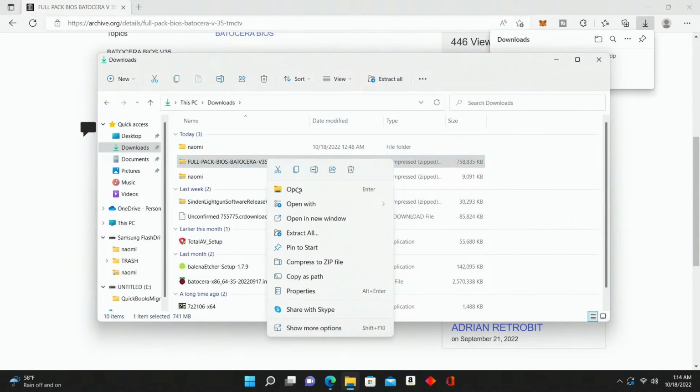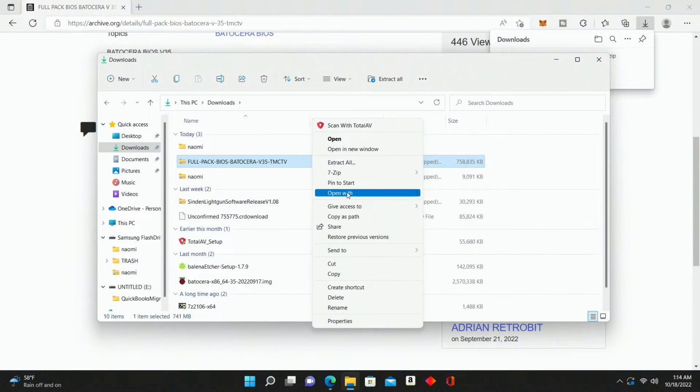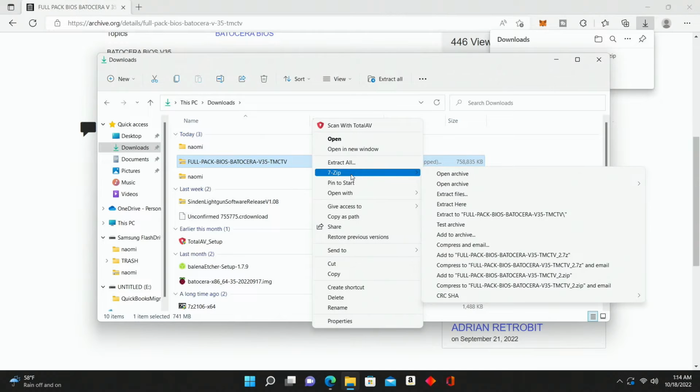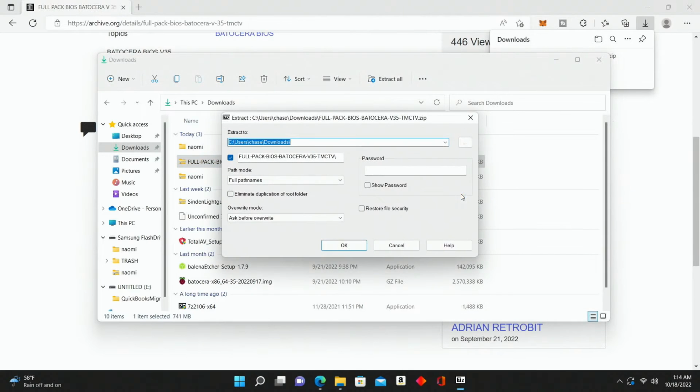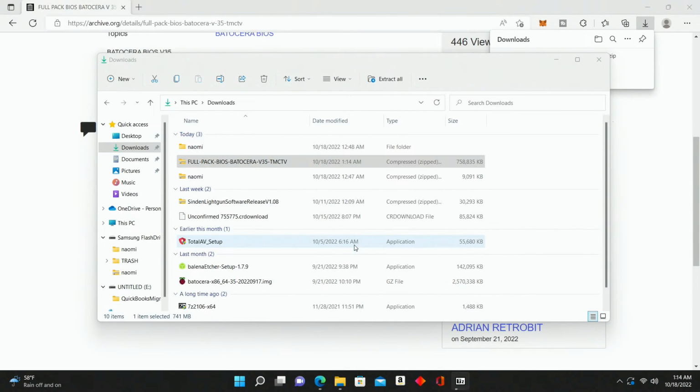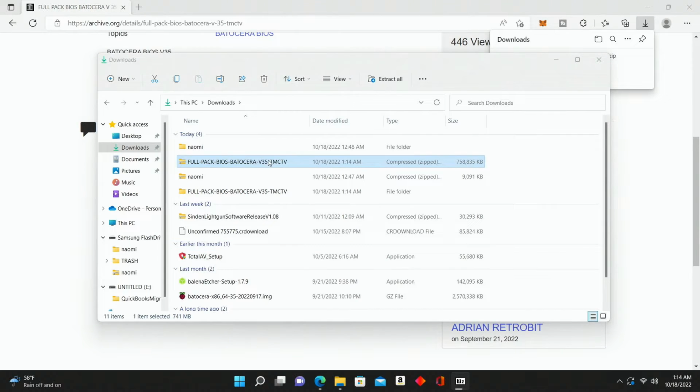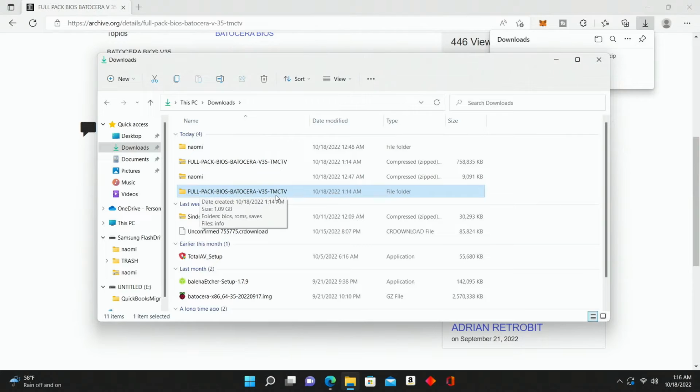So we're going to right click on this and we are going to go down to show more options. And I recommend using 7-zip, but if you have another tool that enables you to unzip and extract your zipped files, go ahead and use that. I'm just gonna go over here to extract files. I'm gonna confirm it with okay, and it's gonna extract everything.